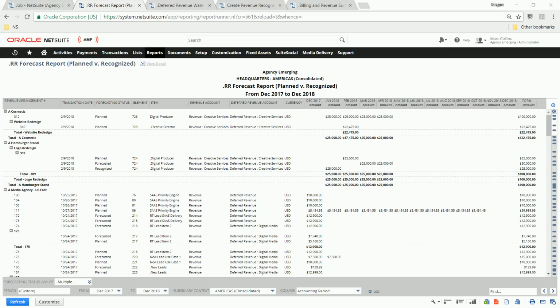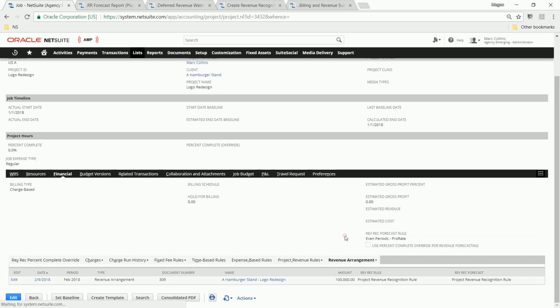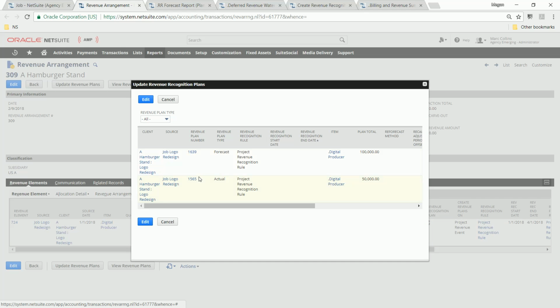So we know where to define our revenue rules, but where can I gain visibility into a schedule of my revenue plans? Again, we can go back to our job record and we have a revenue arrangement that is automatically created for us. This is going to hold all the details for how and when I'll be recognizing revenue. I can go ahead and pop open a revenue recognition plan, and that's going to contain two plans, my actual plan and my forecasted plan.